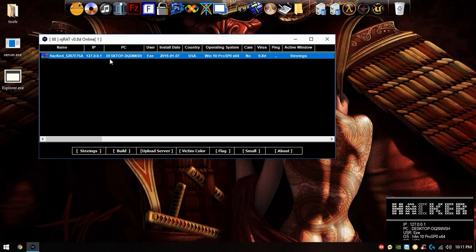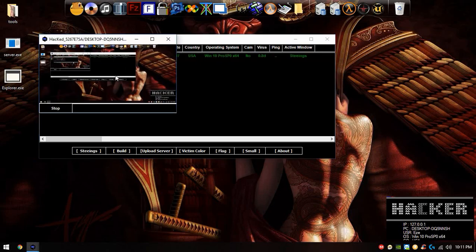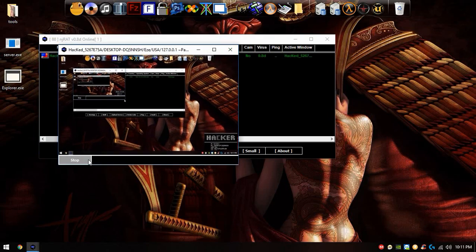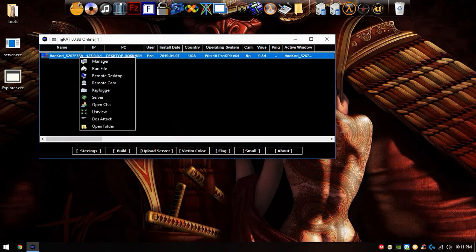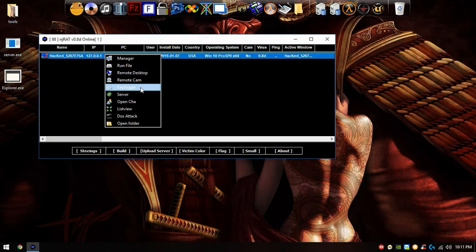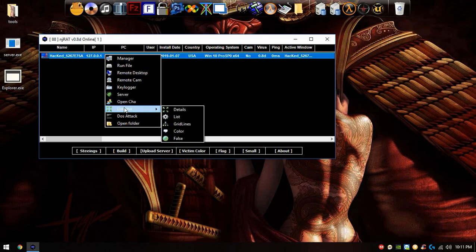And here you should be able to see your own server as well. Remote desktop is the same as before. You will be able to do all the things that you are used to in a typical RAT: the keylogger, manager, file manager. You can edit the registry. You can do stupid stuff such as open chat things, get the passwords, and all that.